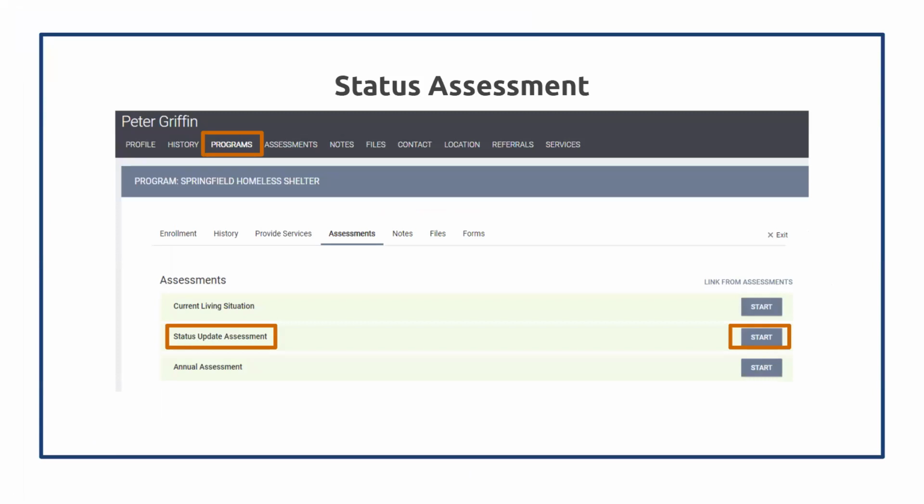So when clients are in a project, we understand that certain things might change, such as income or a client's disability status. You will need to add a status assessment to the client record to capture these changes. This must be dated as the day the client information changes, and there is no limit to the amount of status assessments that you can add. To do a status assessment, go to the profile, then click on Programs, then click on Assessments, and then you click Start.